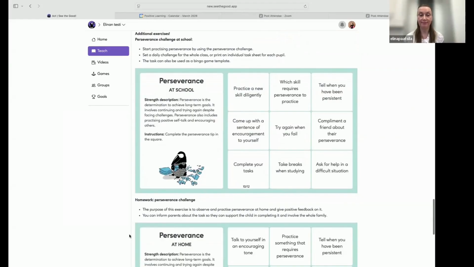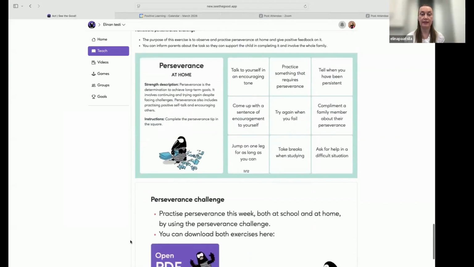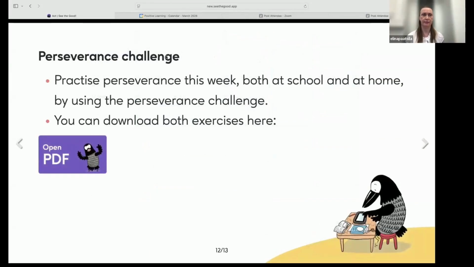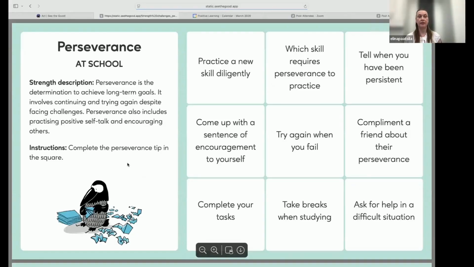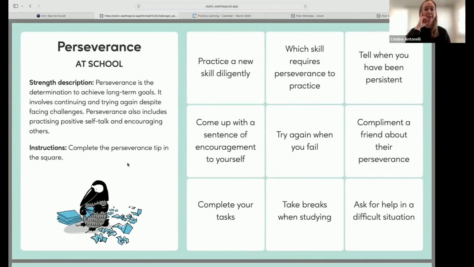Yes. At the end of this train section, we have also this exercise to be done. So am I sharing now the exercise? Yes, I can see it. Excellent. So perseverance at school.